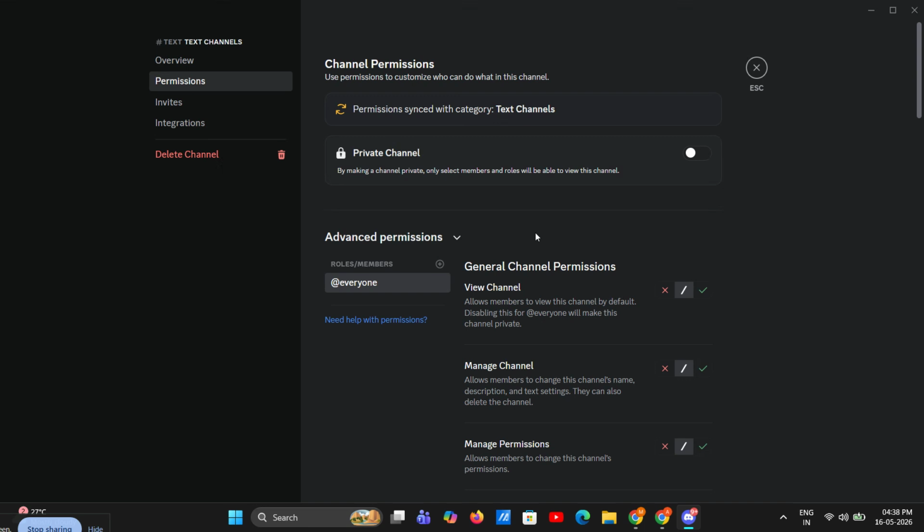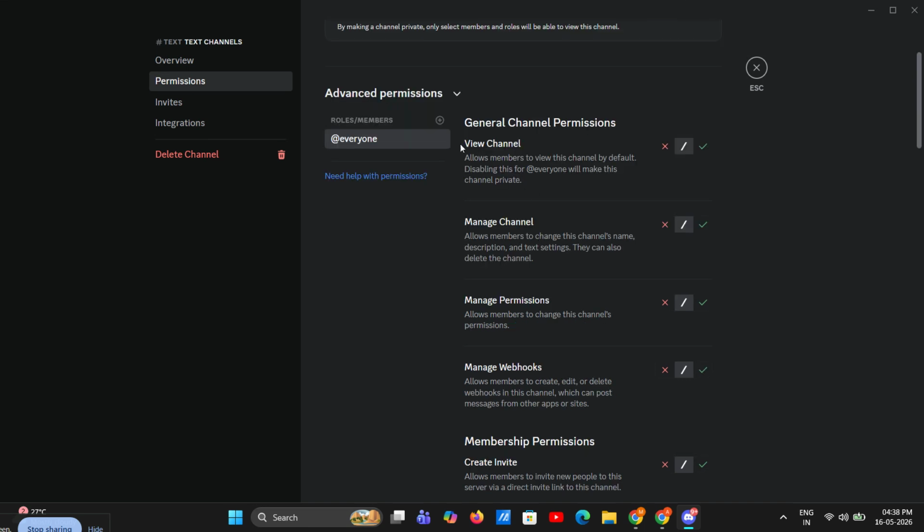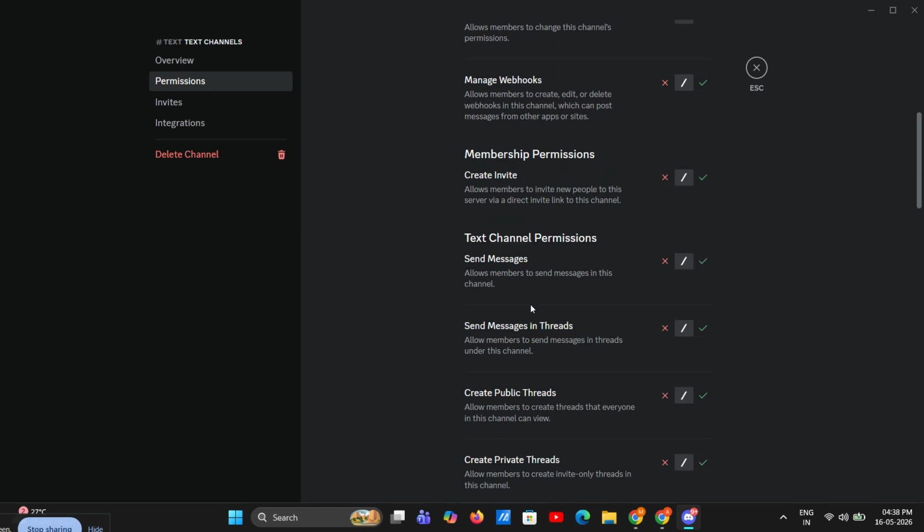Now select Everyone, because this is the role you usually want to restrict for all regular members. Next, find the permission called Send Messages. This is the main setting that controls whether people can post in the channel. To make the channel read only, click the cross icon to deny that permission. Once Send Messages is disabled, members with the @Everyone role will no longer be able to type in that channel.